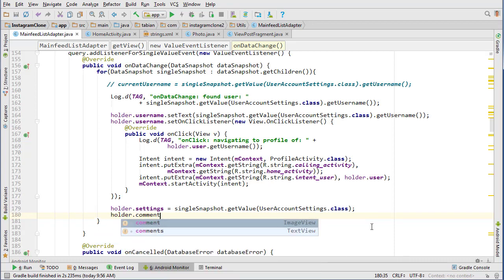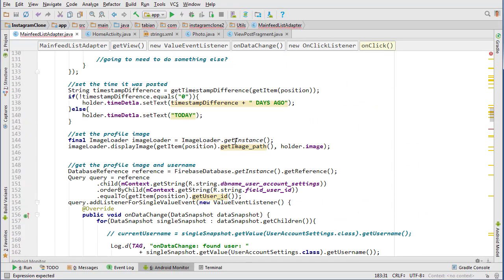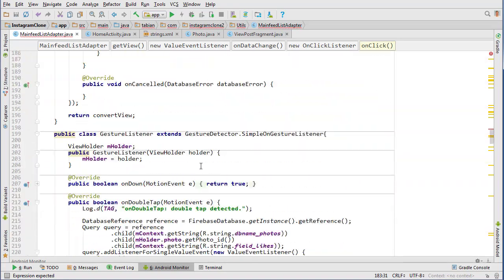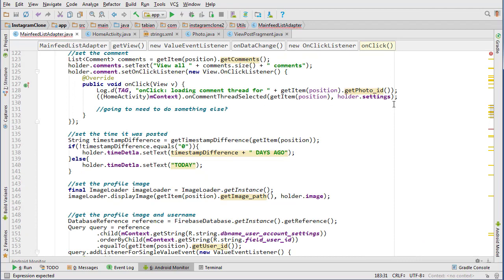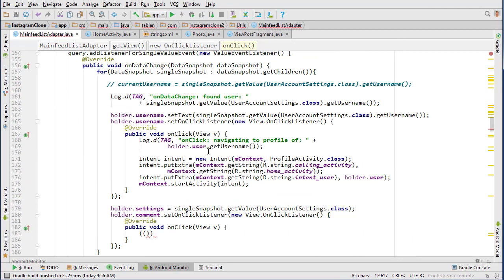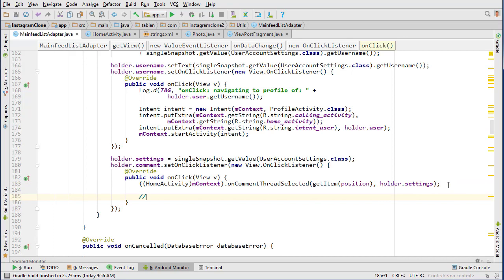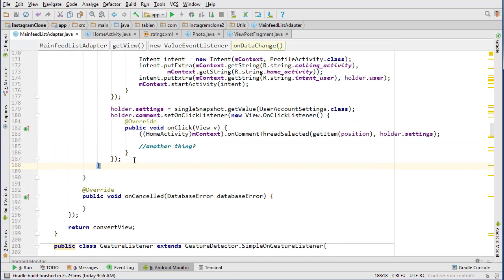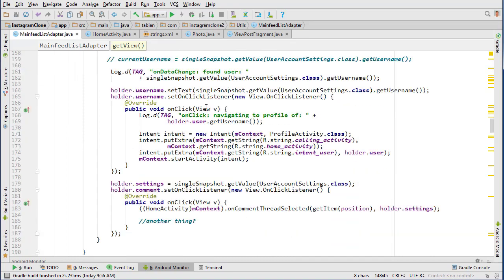And then holder.comment set onClick listener, new onClick listener, and this is going to be our comment thread selected. So the same thing as we did. Where did we do that? I can't remember. We just did it. Here, copy this line right here. So we're navigating to that new comment thread, exactly the same process here. And once again, we're going to have to do another thing, but I'm going to leave that for later. And I think that's it. I think this is all we need to do for the profile image and the username.